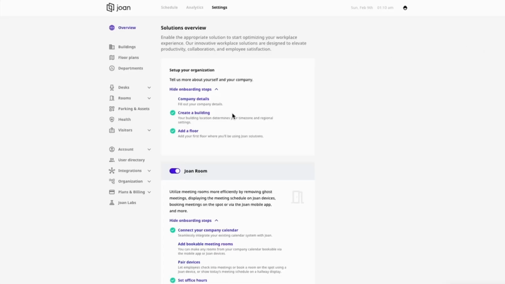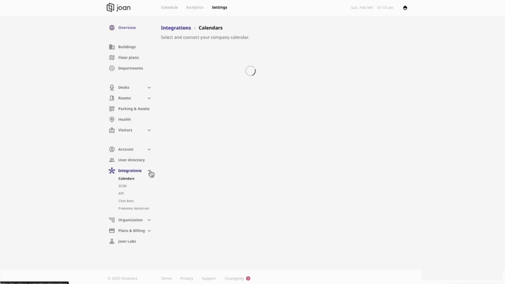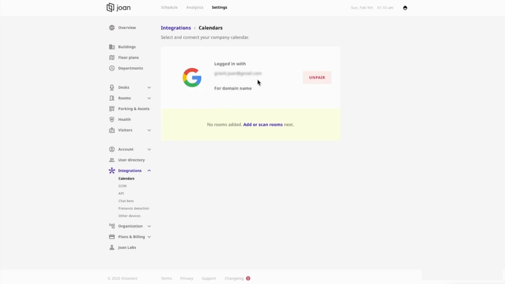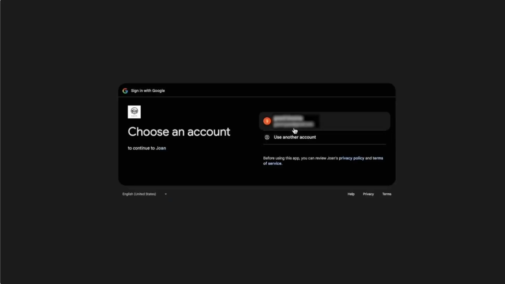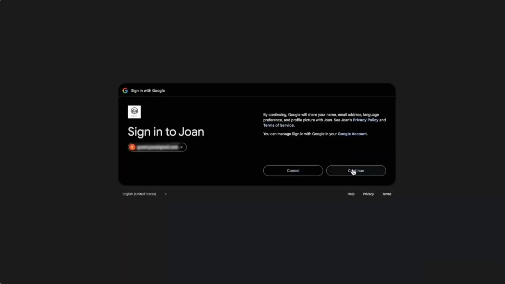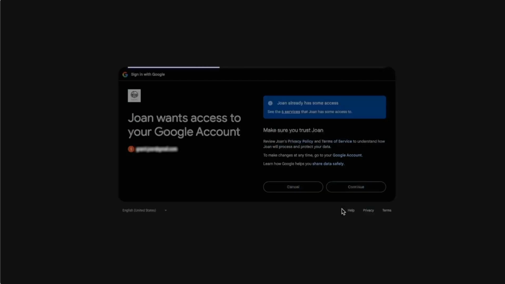On your MyJoan account, navigate to the Settings page and on the left-hand menu, click on Integrations and select Calendars. Click on the Unpair button. After unpairing, log back in with the same user credentials. Don't forget to accept the access rights, as those are important for the integration to work. You should now be all set.